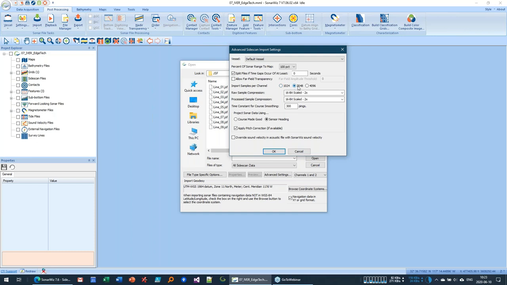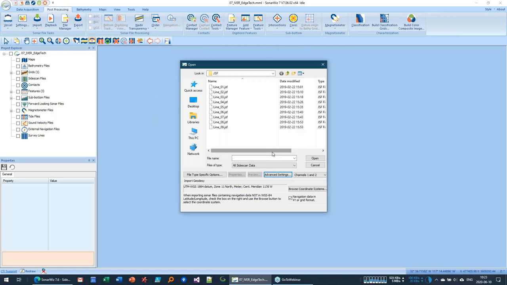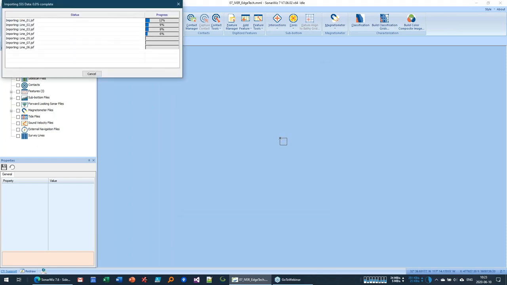So I guess the key point here is use the smallest value for samples per channel that will produce an across-track resolution that you can live with, because the more data you push through the system, the longer everything takes. So we're going to use 2048 for this sample. So let's bring these guys in and we'll let this load.